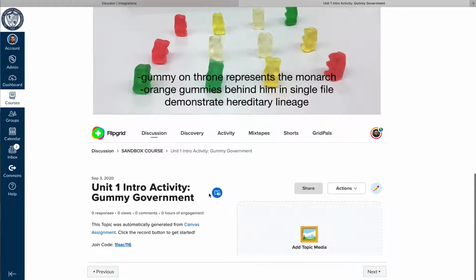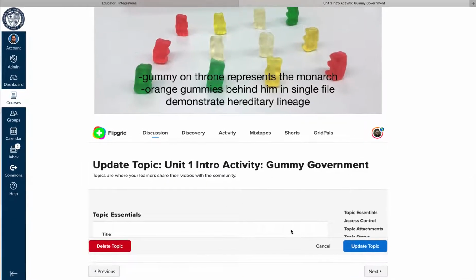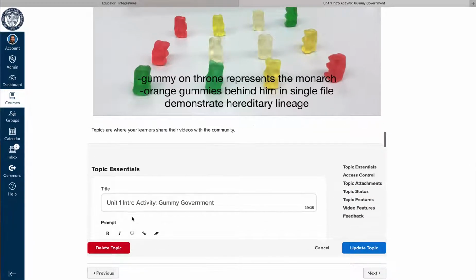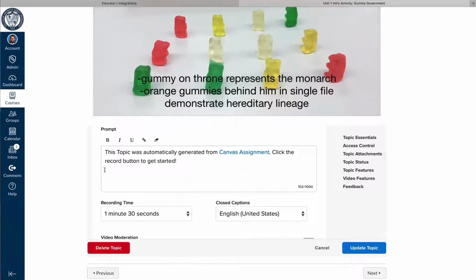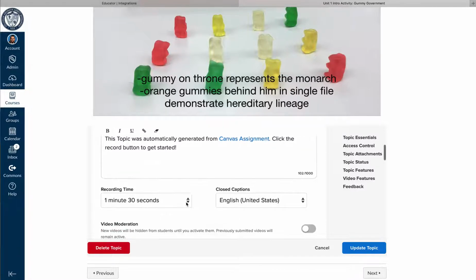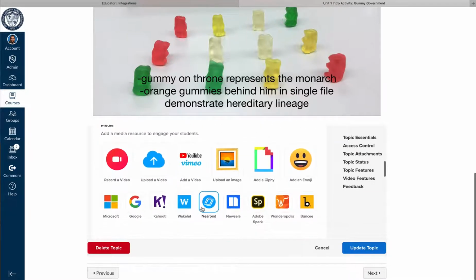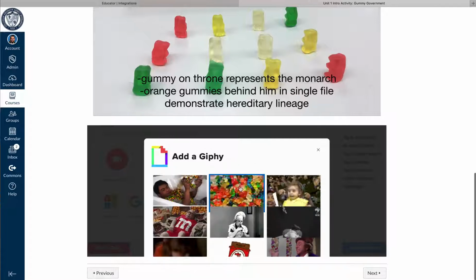What I need to do here now is edit that material. By hitting this pencil, I can edit the content of this video. I might change the title. I might change the prompt and fill that out, though hypothetically that would be in Canvas as well. I can change the time. I can add a fun little GIF, maybe candy, I don't know. I just want a silly little thing.